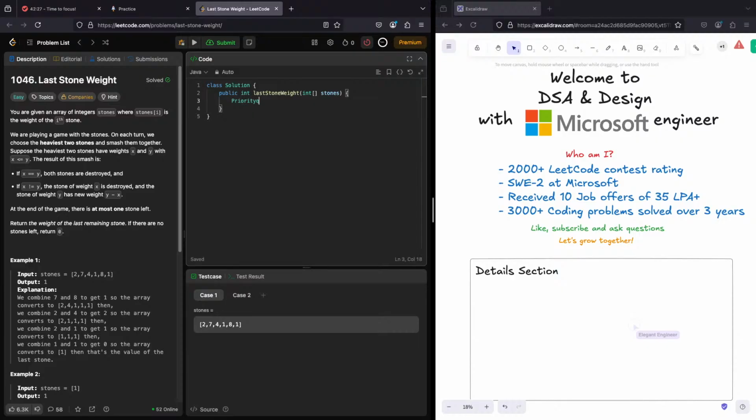Right? So priority queue, Integer PQ is equal to new PriorityQueue.